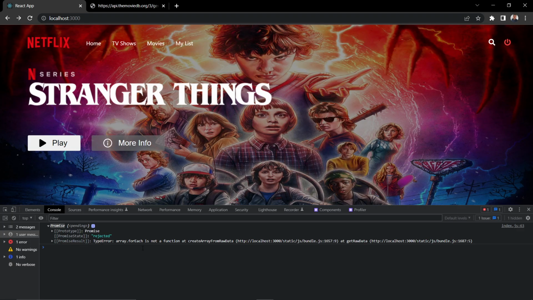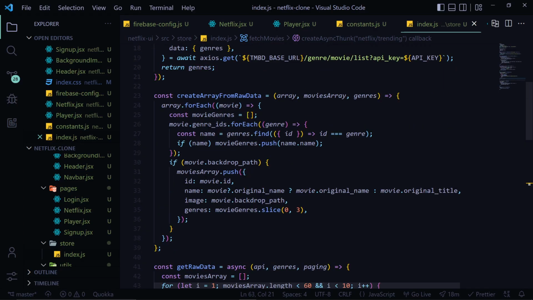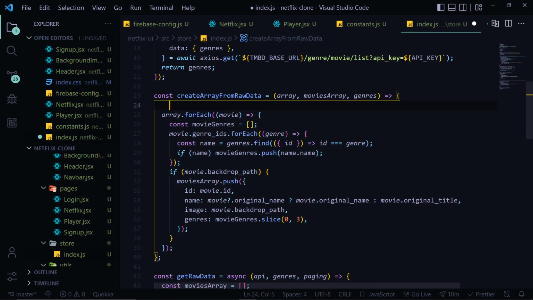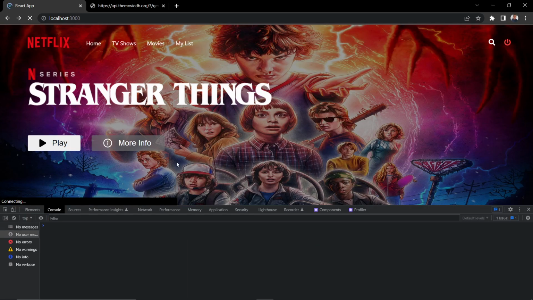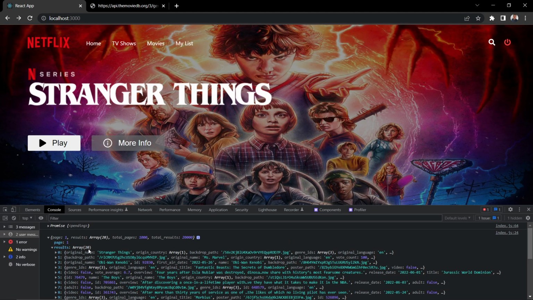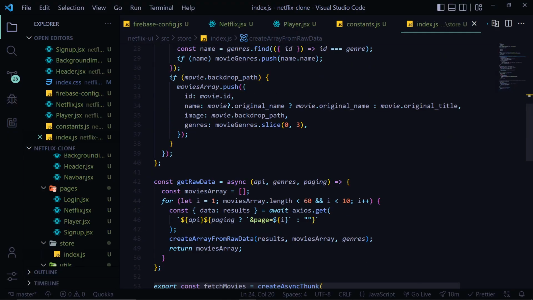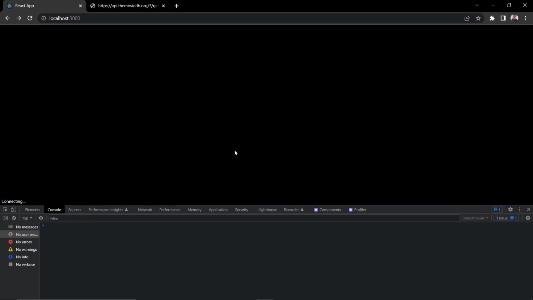Array.forEach is not a function at createArray. Okay, why is that? Array.forEach. Let's console the array here. console.log array. So okay, so this is the array. So we have to pass the array.results here. What did we miss? const data. Okay, this should be like this, and this should work now.